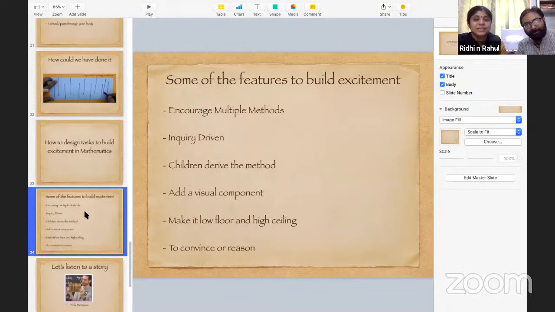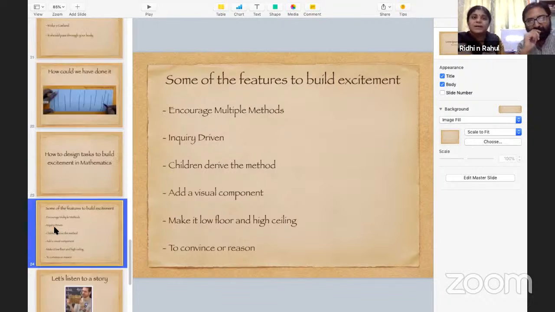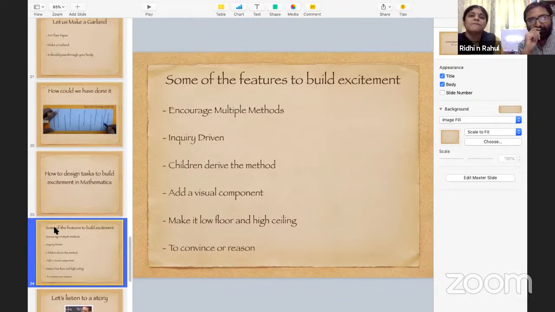Like the task we designed today for you all, everybody was able to try it, but some got multiple methods and reasoning, some were still trying, but everybody was engrossed in the task. Last is to convince or to reason. After every task, we used to ask you all, can you tell how you did it? Can you tell me how that happened? Did you join it? How did you join it? Those were questions probing you to explore your own thinking, how you got it. We were trying to make you derive your own method through those things.